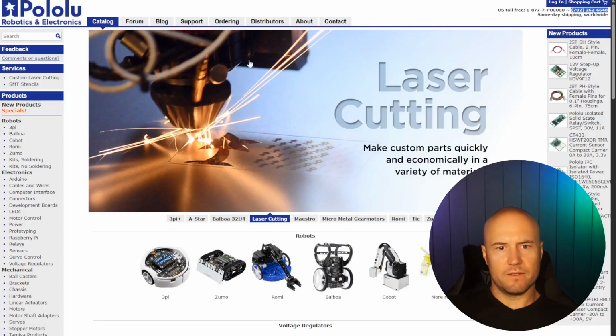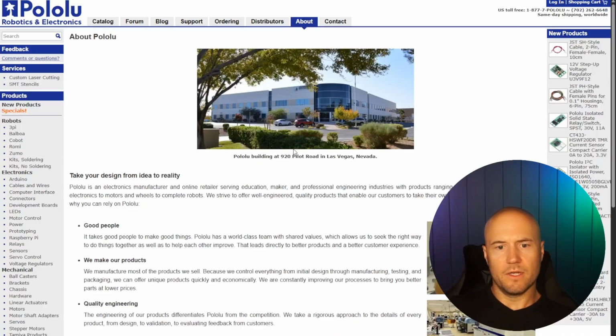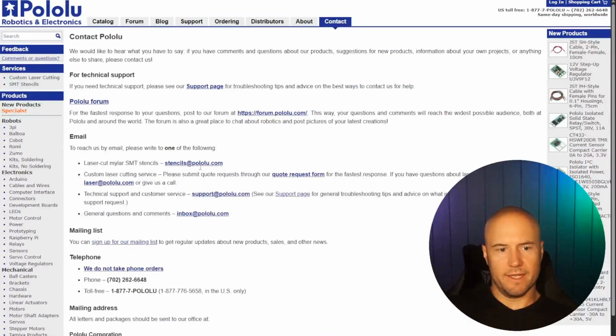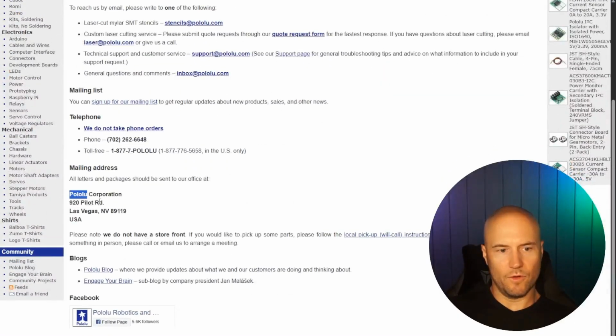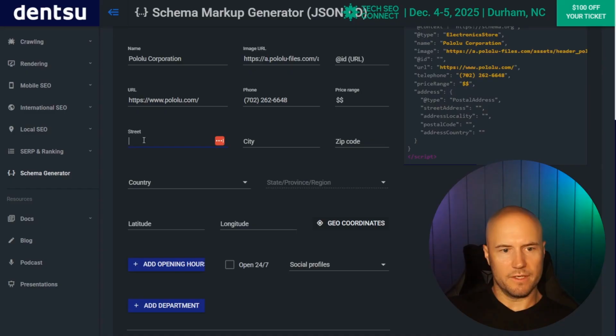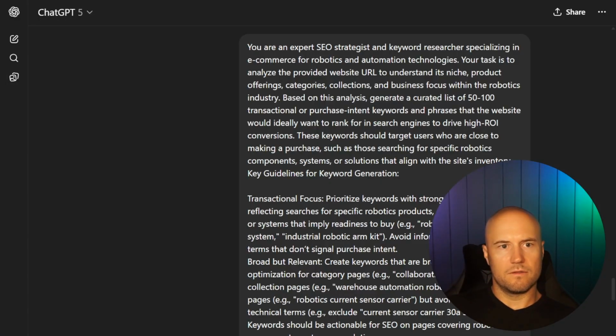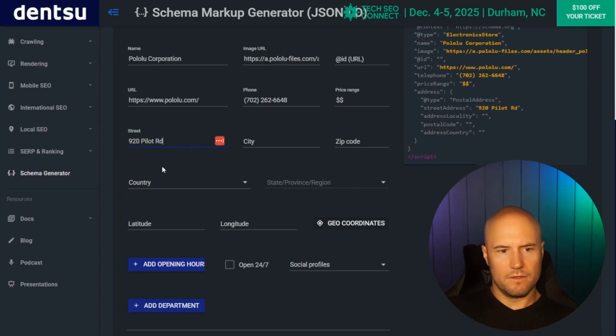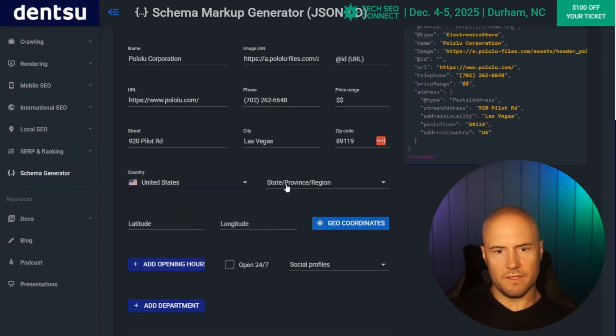And then street, we'll go back to the about here. It looks like actually, if we go to contact, I believe we have the full information here. So 920 Pilot Road, it looks like, is the street. City is right here. All right, we'll go to Las Vegas and then 89119. So the city, Las Vegas, zip code, country, United States.